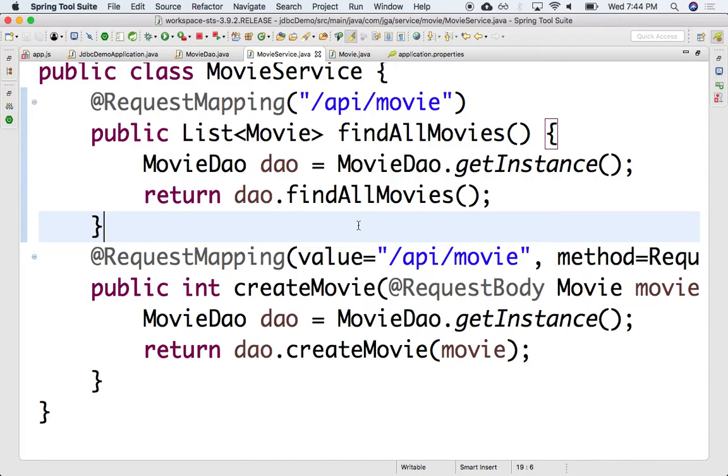All right, so we have here being able to retrieve all movies, or create a brand new movie. One of the other things that we'd like to be able to use is the other CRUD operations that we have in our DAO, right? Like for instance, retrieving a particular movie, or updating a movie, or deleting a movie. So let's take a look at that.